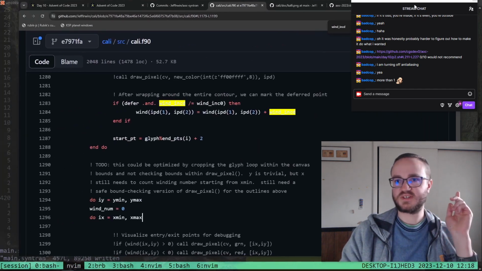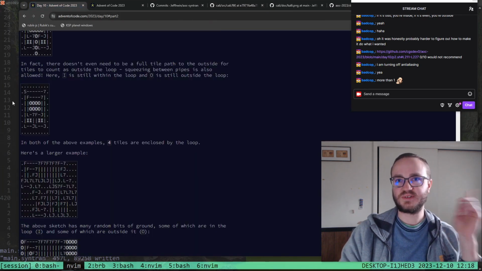And what is the puzzle actually asking us for? They want only things that are inside, right? Like they don't want us to count the contour. Or they want I's, not O's. O's are outside, I's are inside.